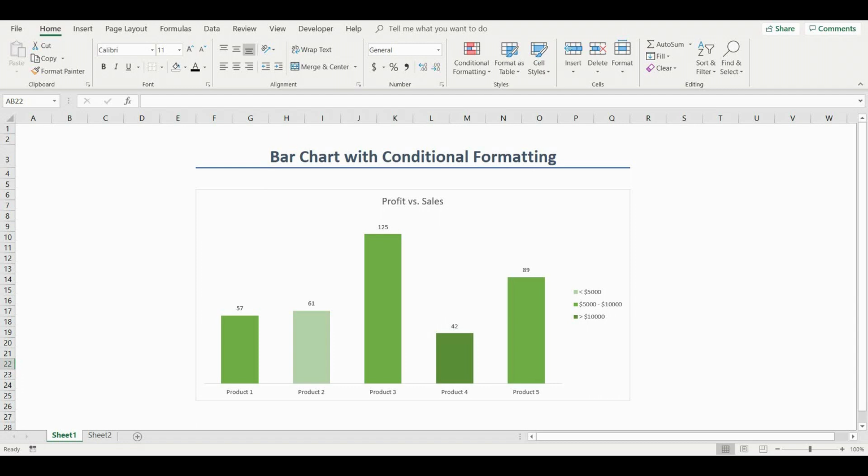So for example, you can see that although product 2 has higher sales numbers than product 1 and product 4, it is the least profitable. On the other hand, product 4 has the lowest number of sales, but is the most profitable. By adding the color formatting to the bar chart, we are introducing an additional dimension to the chart, which allows for better data analysis and more impactful data presentation. So, let's see how this chart is created.